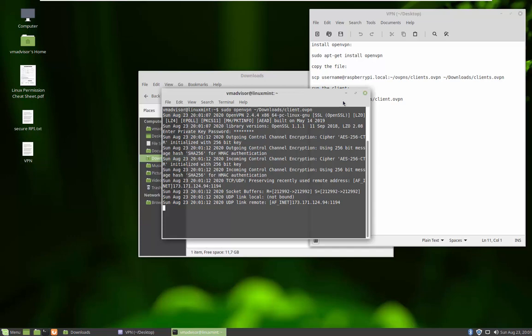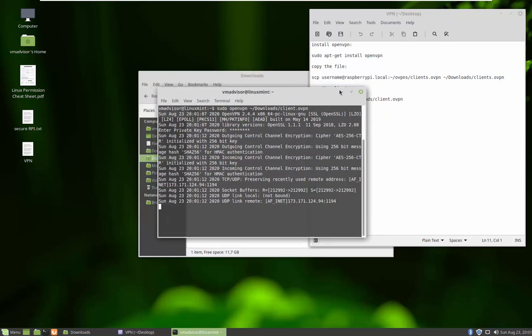In this case, you do not want to close out this window, otherwise it will disconnect you from your OpenVPN connection. You always want to leave this open. If you're done and you no longer want to use the client anymore, you can just type in the word exit.